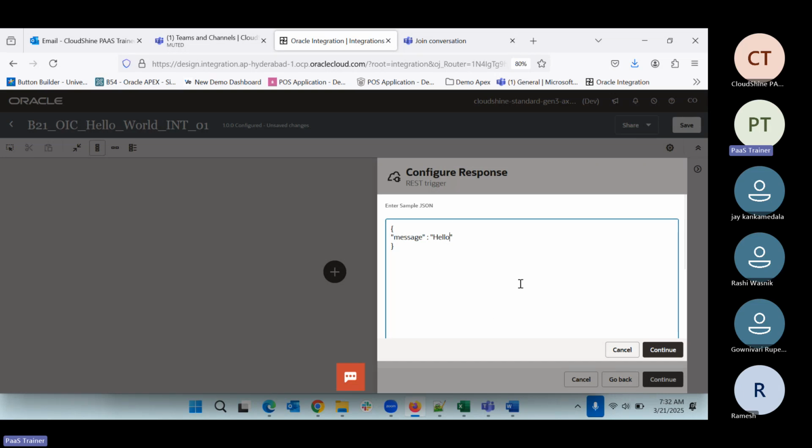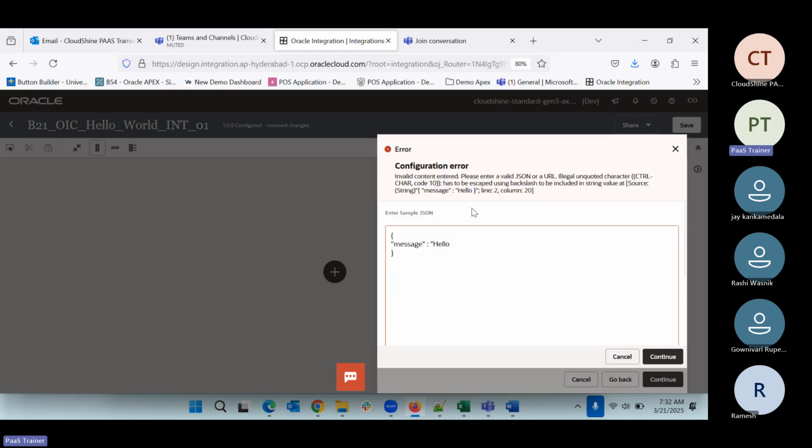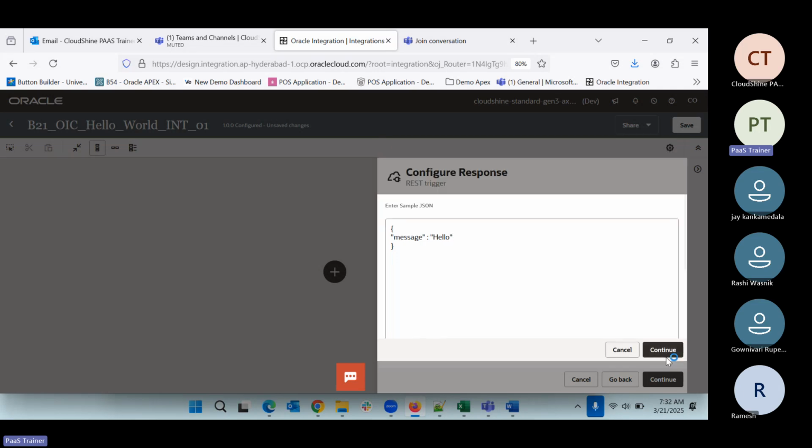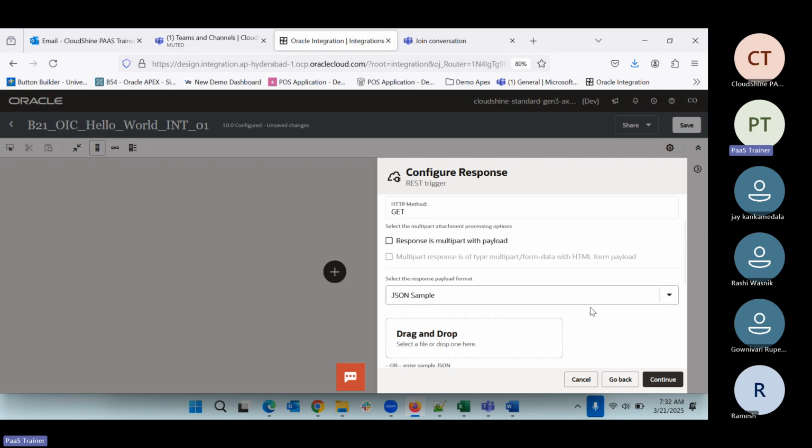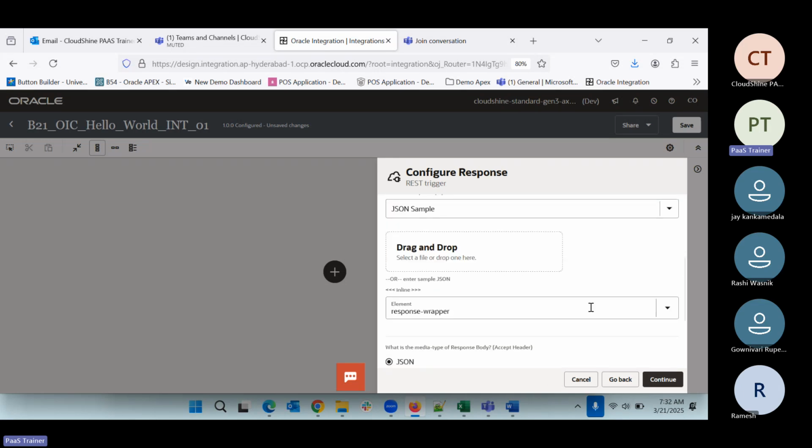Now suppose you put it wrong, for example I have not put the single quotes. If I click continue, it will check the validations here only. It means whatever file I have done is not a valid file. Once I put the curly braces back and click continue, it will go to the next step. If the file is valid, it will create successfully. If not, it will show the error at the top.